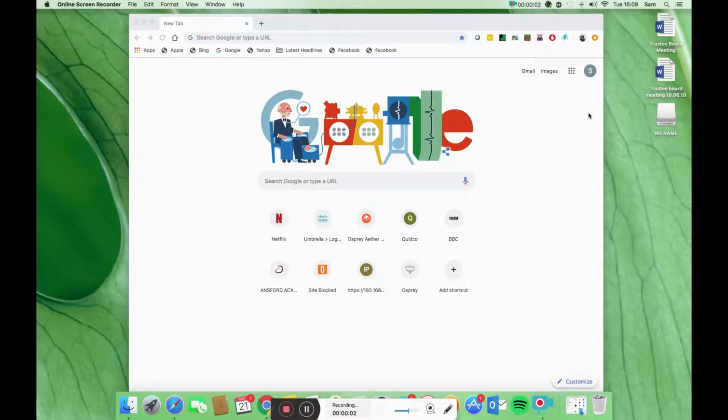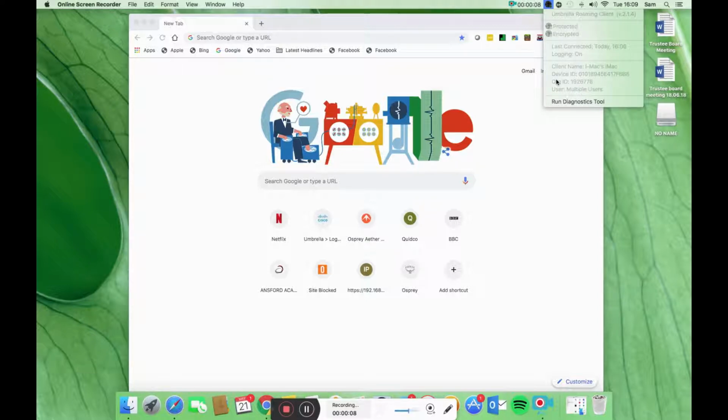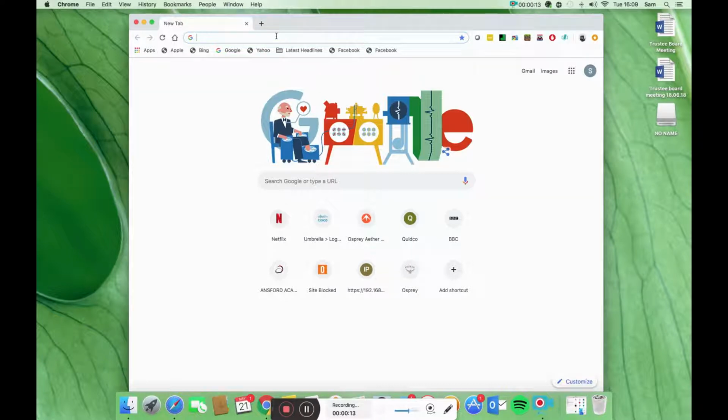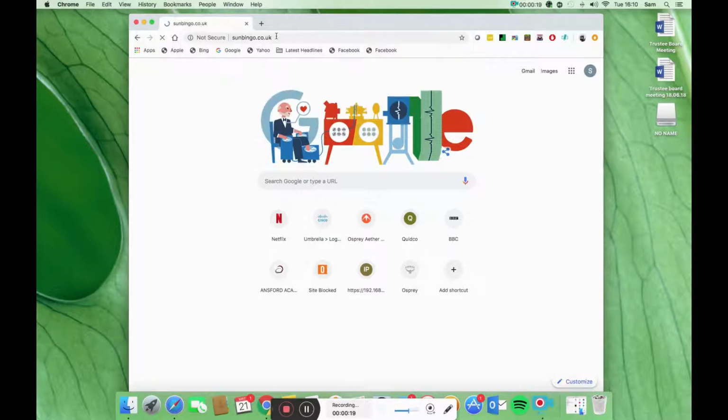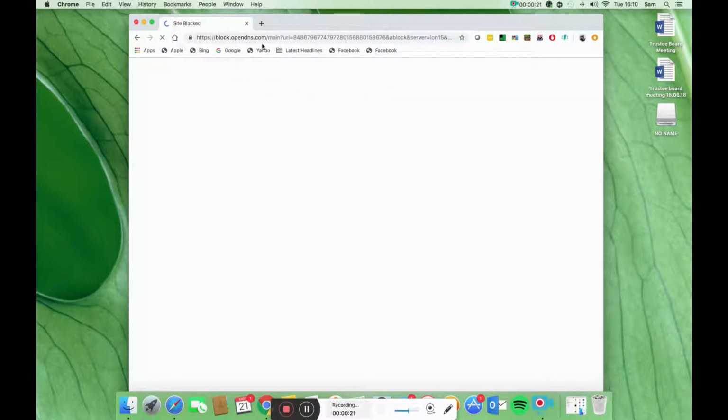So we've installed the client, and here you can see we've got the little green dot. So we can see we're protected and encrypted. We've just configured the policy, so let's go and test it. So let's try sunbingo.com or co.uk, and let's see if we get a block page.